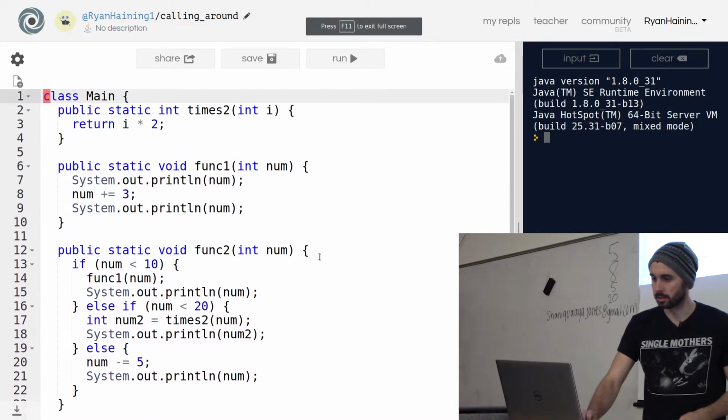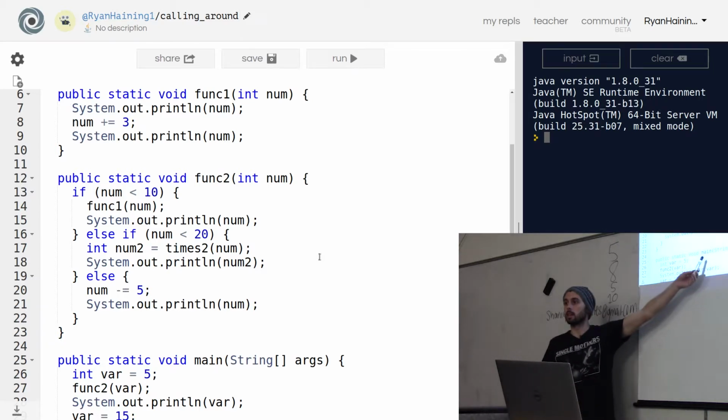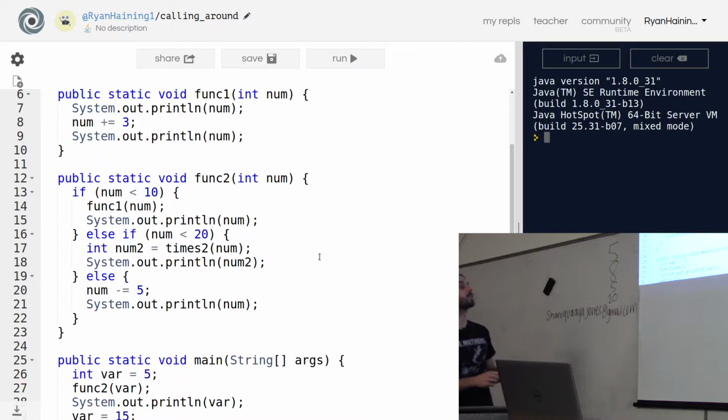So this one's a little bit longer. What's the first function we always start at? We're starting on line 25 because its name is main. Always look for a main as the first place to start. What happens on 27? What function are we calling? Func2? And where is that? Line 12, correct. And what are we giving to func2?